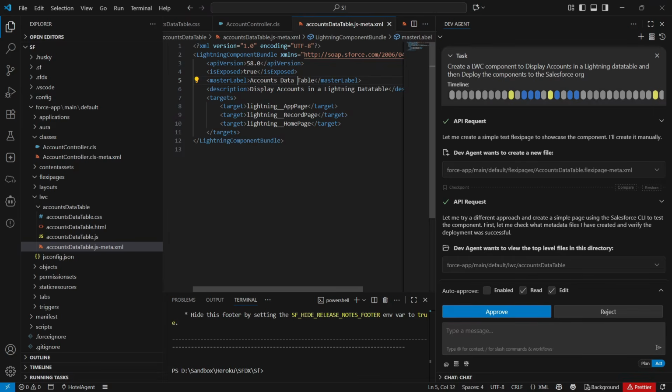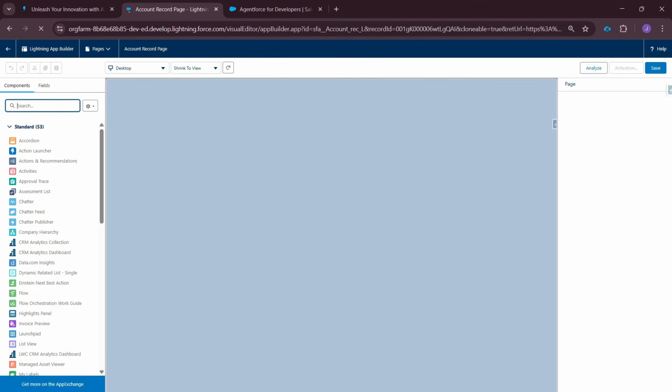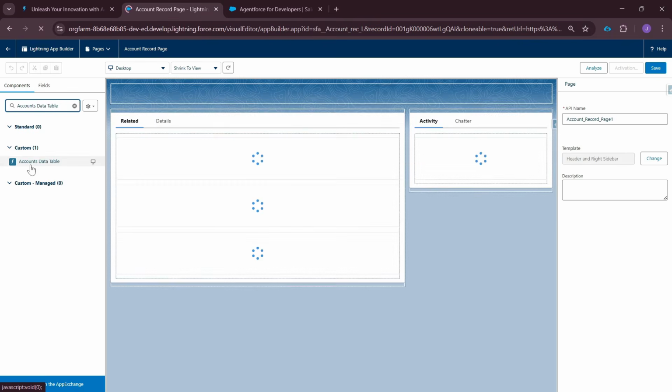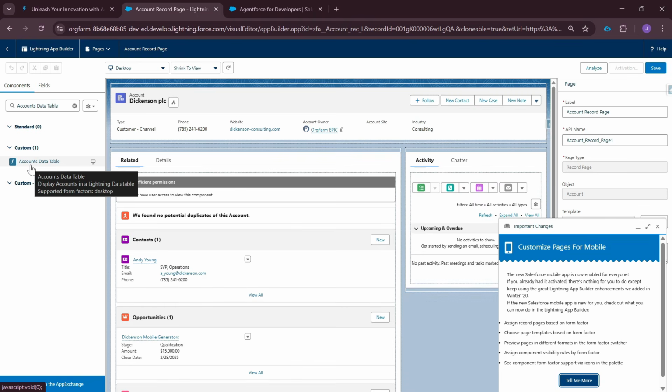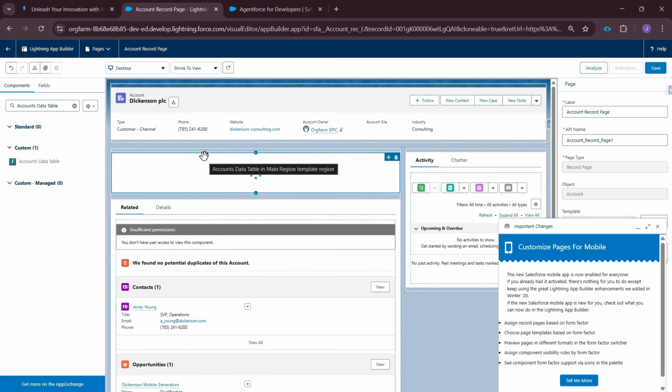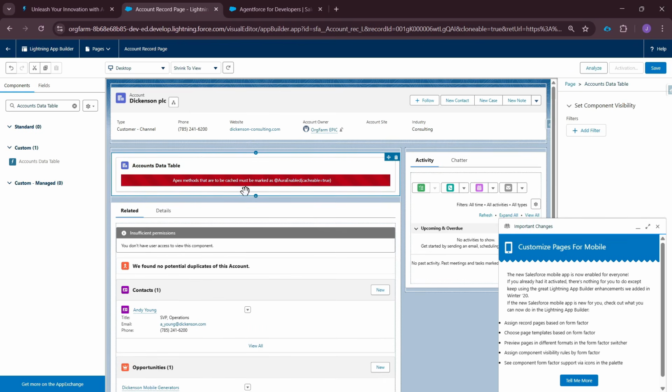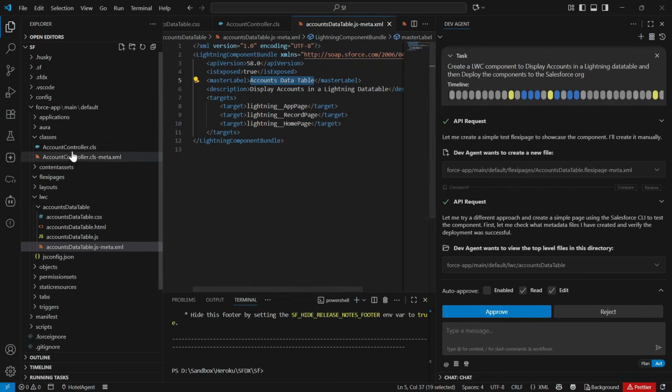The component name is account data table. Yeah, this is the LWC component. So it deployed it. Again, for the deployment purpose, it would have used the Salesforce DX MCP server. So as you give it access to more and more MCP, it should be able to perform those activities. And we see that we have some issue here. Okay, so let's go back here.